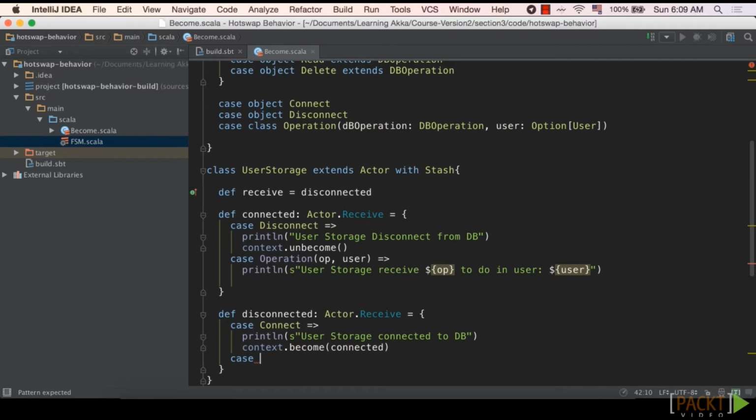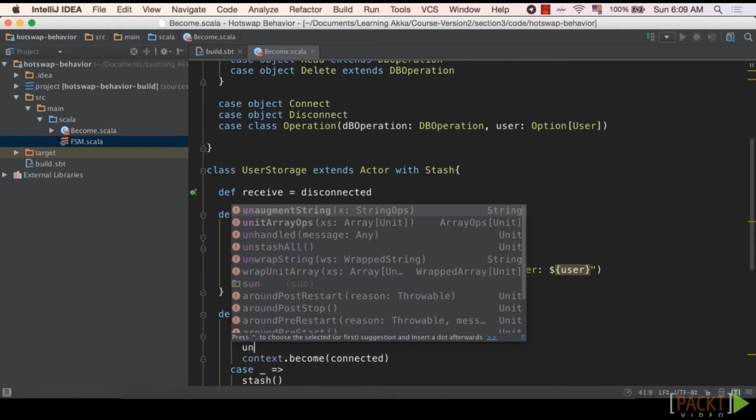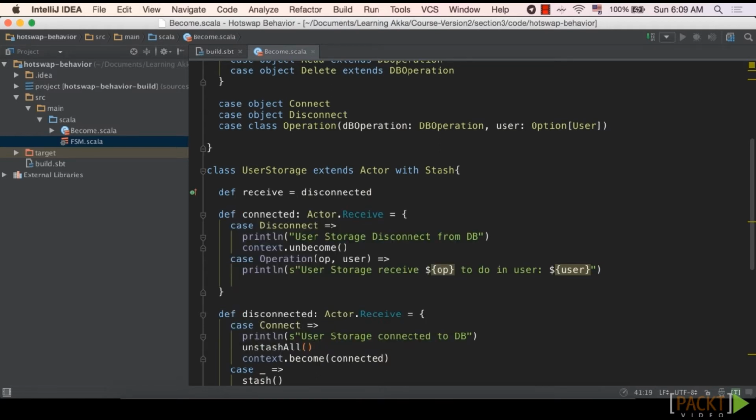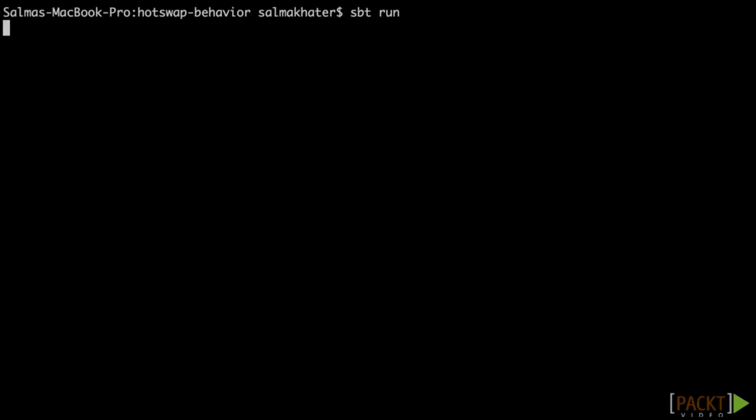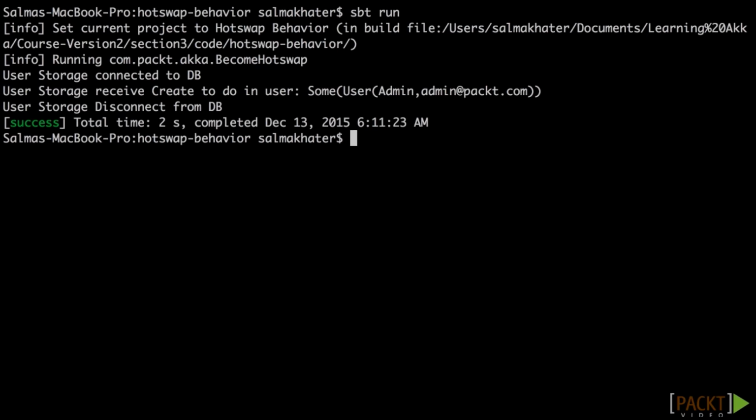If we receive any other messages, we will invoke the stash function, which adds the current message to the actor's stash. Lastly, we need to invoke the unstash_all function before we invoke the become function. Unstash enqueues messages from the stash to the actor's mailbox. The stashed messages can be processed in the same order as they were originally received. Now let's run the app and check. There's a printing message for the create operation.